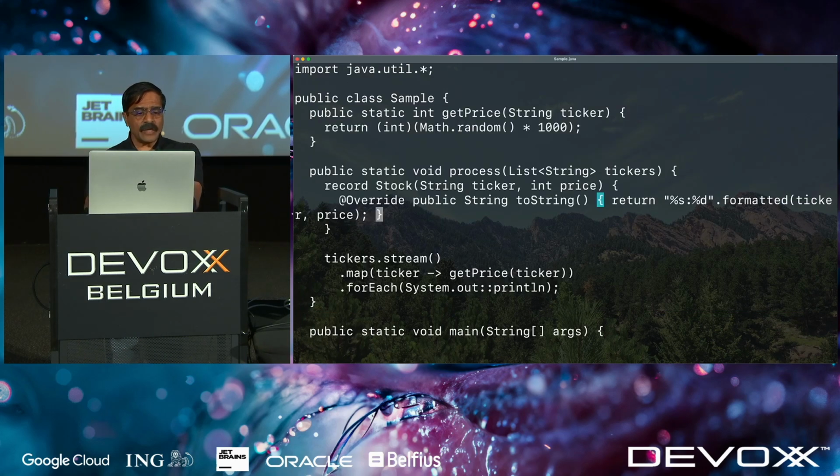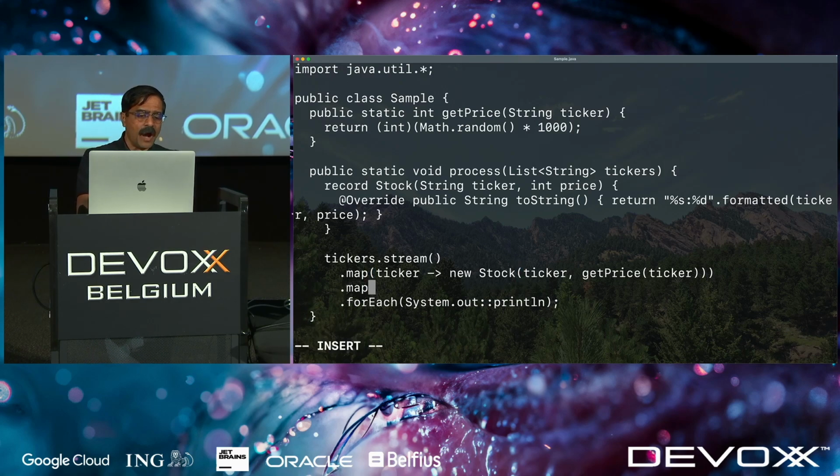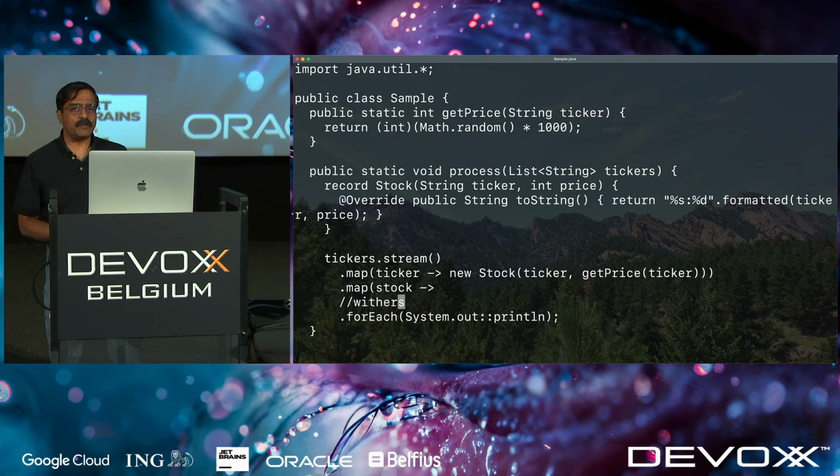Okay, great so far. Now what I want to do here is say, hey, map, but let's go ahead and say new Stock with the ticker, comma, the price. And then if we really wanted to, we can then say .map stock. Oh, by the way, this is where withers in the future will help us.